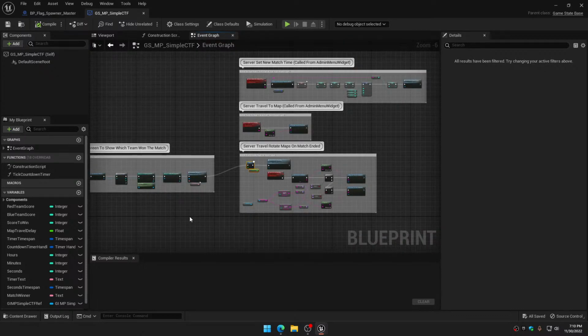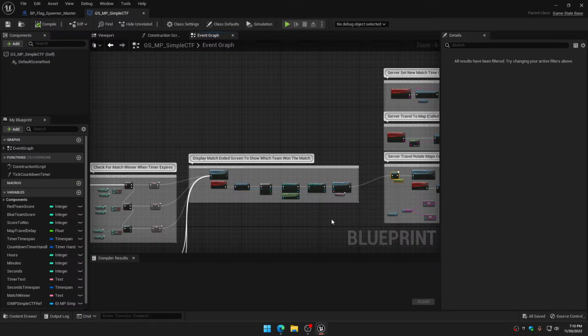Now, also, if there is no team, this had to be accounted for. Well, what happens if no team gets 5 flag captures? Does the match just go on forever? No, it doesn't, because this match has a timer.